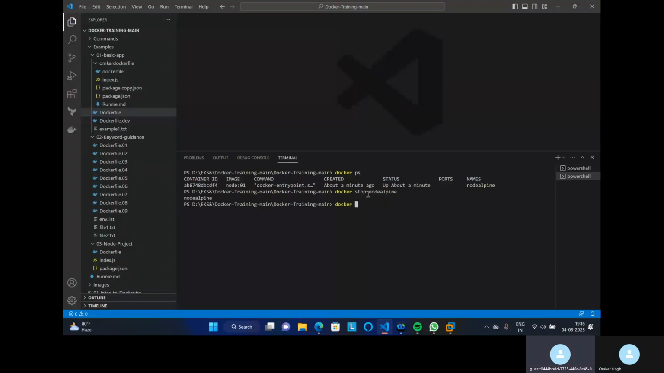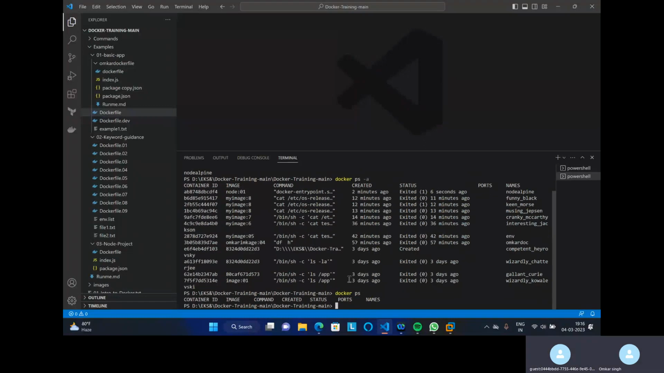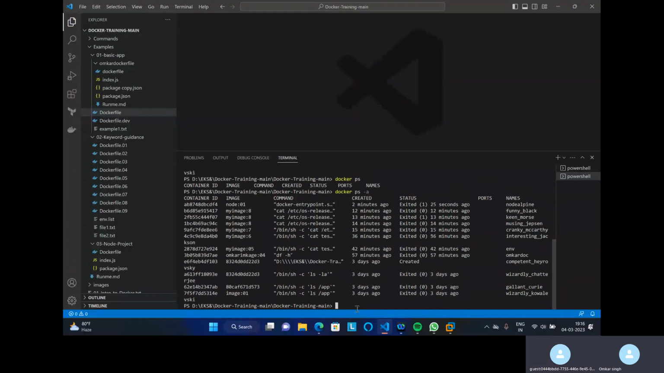Now do Docker ps -a. First do Docker ps only. What do you see? Nothing, no running containers. So if you do -a, what is the meaning of -a? It means all, including stopped ones, it will give you the whole list.